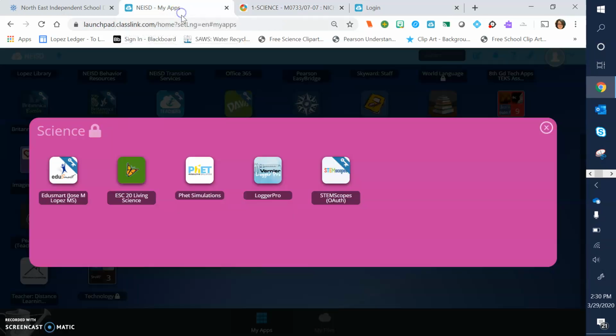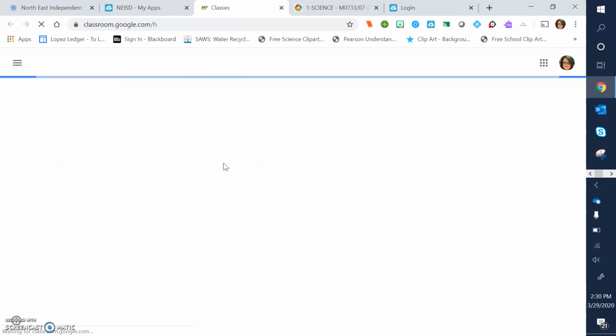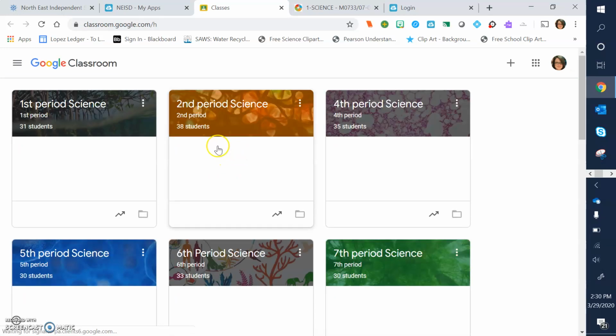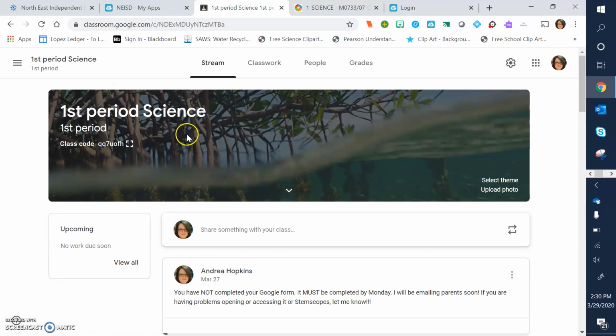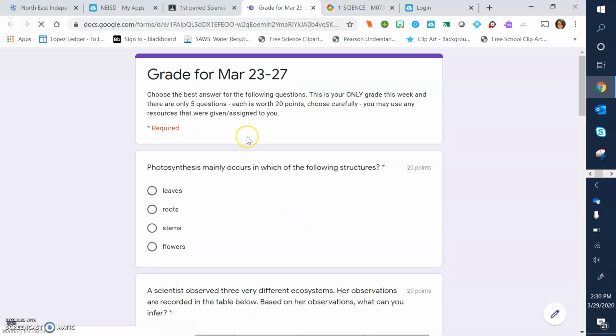Once you're done, go to your Google Classroom, which is in your Google folder. Again, yours will look different, but in your first period, if you scroll down, this is the form you need to complete. This is the one that I responded to you. So once you've gone through Stemscopes and read and listened to the videos and learned the information, you're going to click this form and fill it out according to what you've learned from those lessons. I hope that's helpful for you. Please email me if you have any other questions.